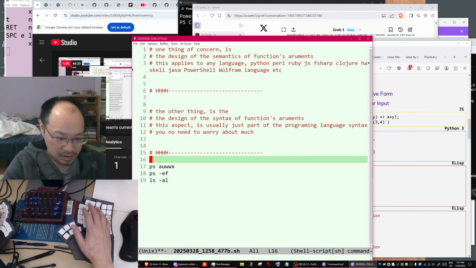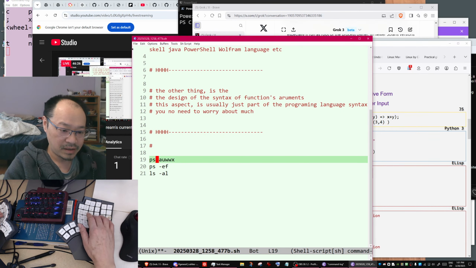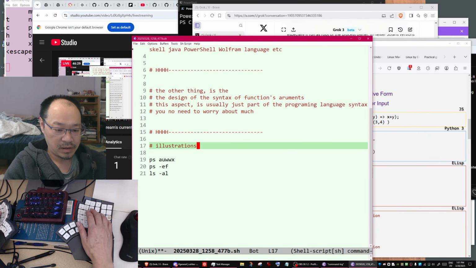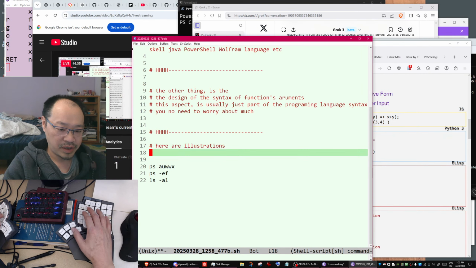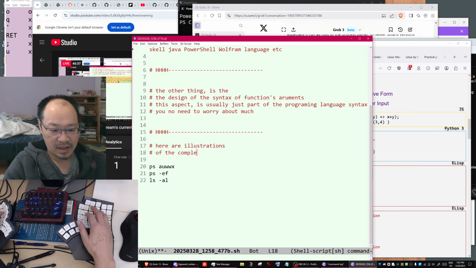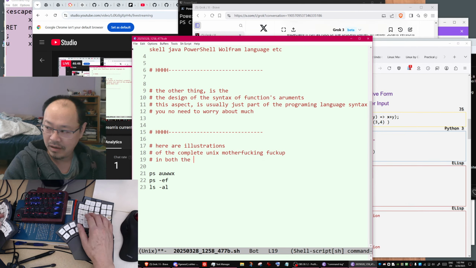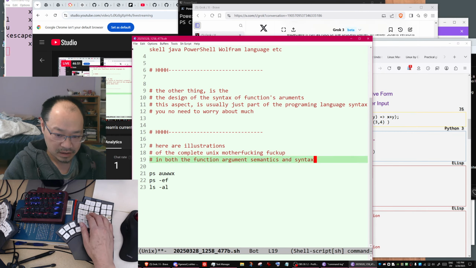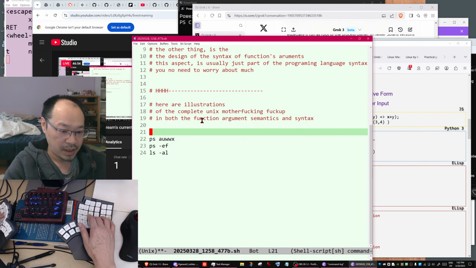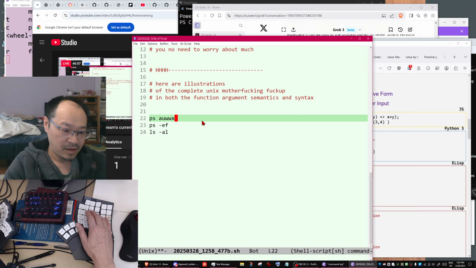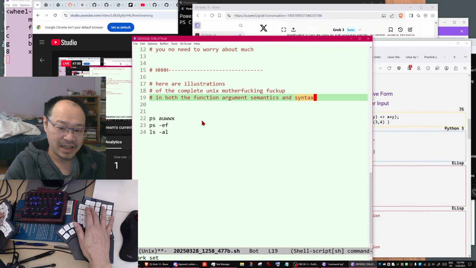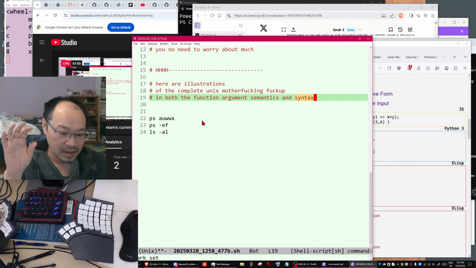Now, here are illustrations of the complete Unix fuck up, in both the function argument semantics and syntax. For example, PS without a dash, that's a syntactical violation. Fuck the Unix.